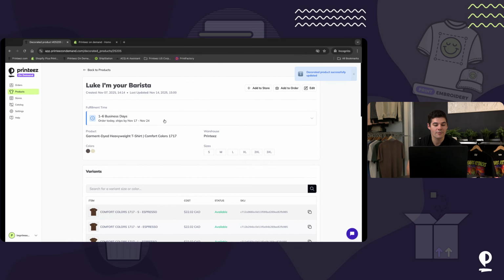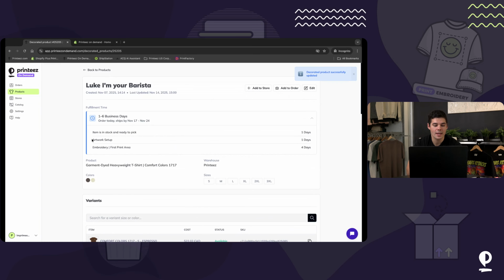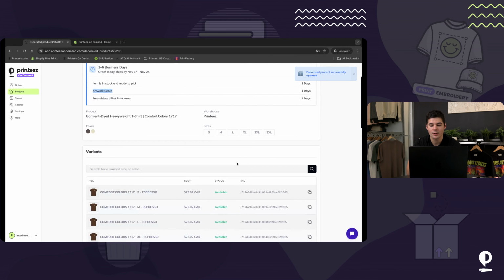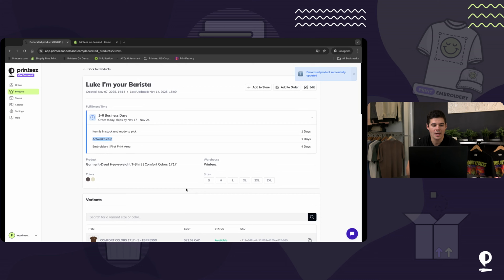I can also see the fulfillment time. So you can see that I have an artwork set up because this is the first time I'm using it. So it's 1 extra day. This item is in stock, so it's 1 day, and then embroidery is 4 days. So it gives you all the information there directly on the page, as well as when you're going to order it, you're going to have that information there. So good overview. And then, yeah, do we have any other questions?